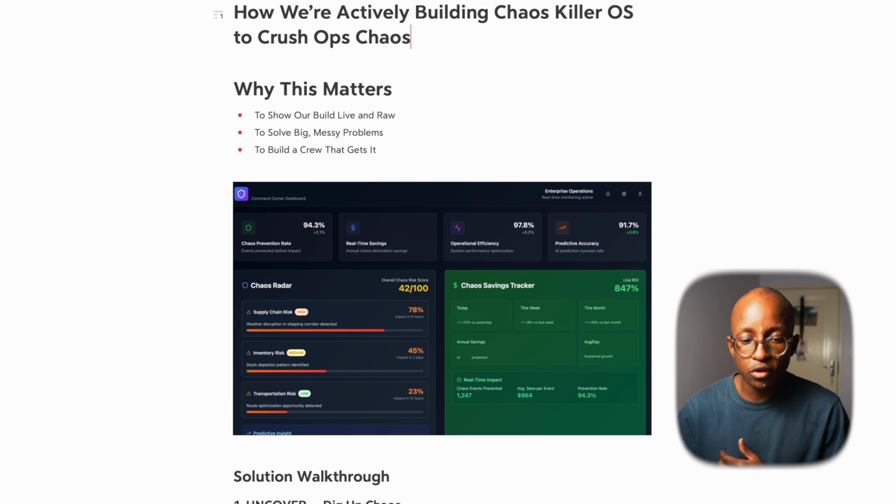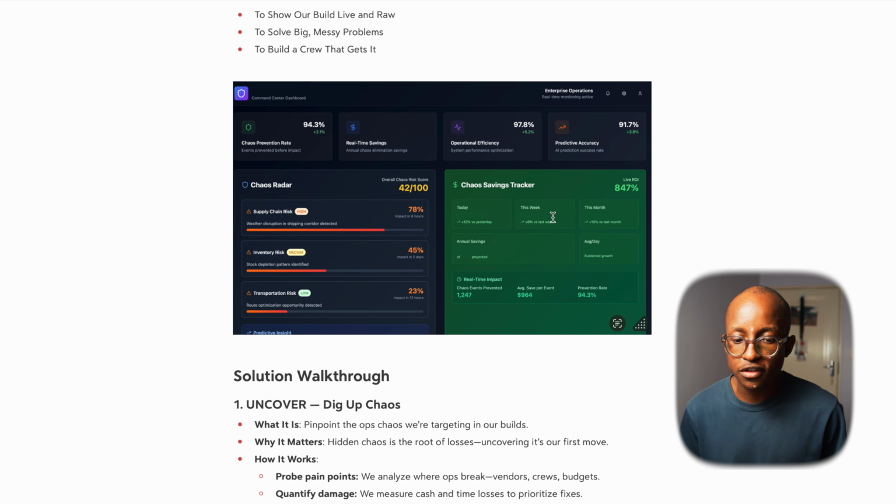And just an example of what we're building, we have over here the Killer Chaos example, where we have chaos prevention rates, real-time savings, operational efficiency, and predictive analysis, which is aimed at building the backend infrastructure and systems within businesses to help them understand their key metrics better and use data to power how they navigate into the future in terms of how they are building.